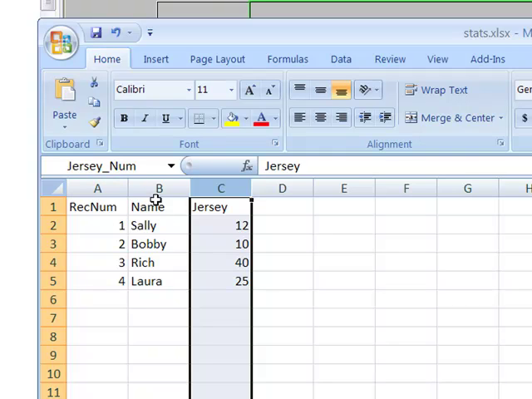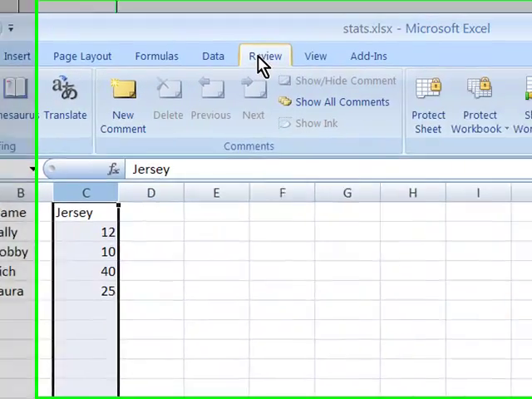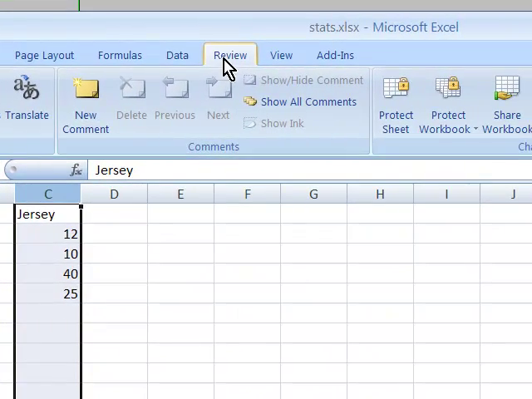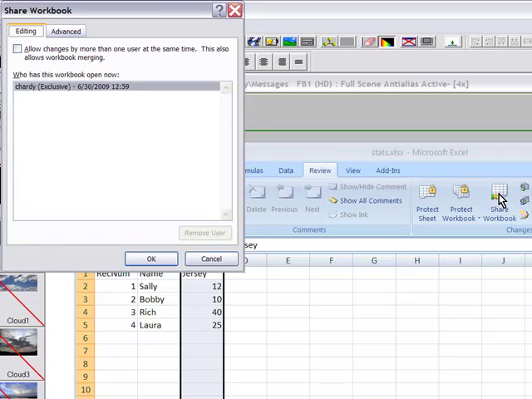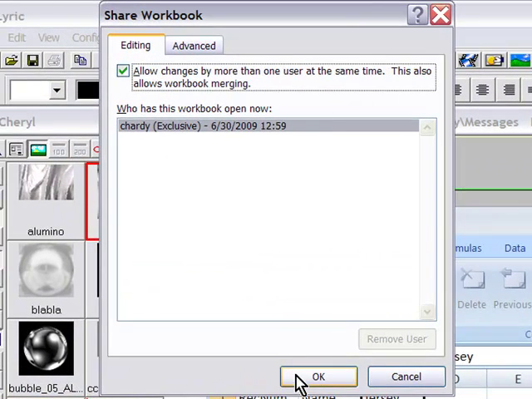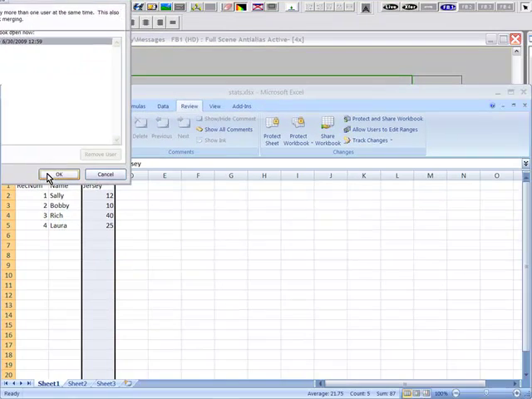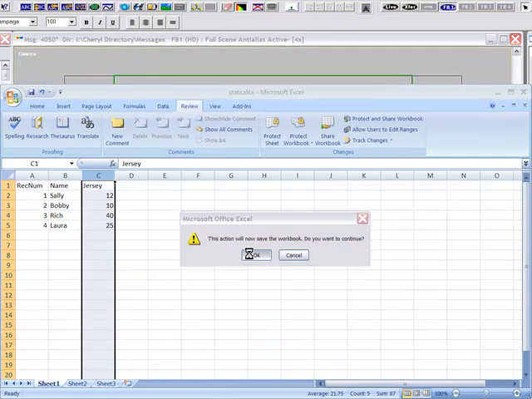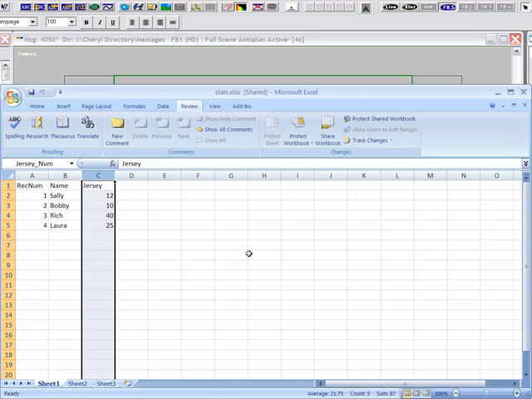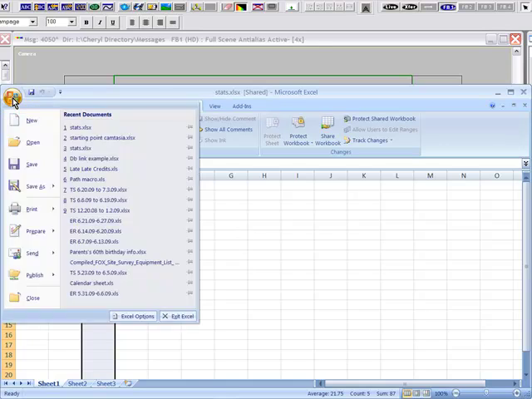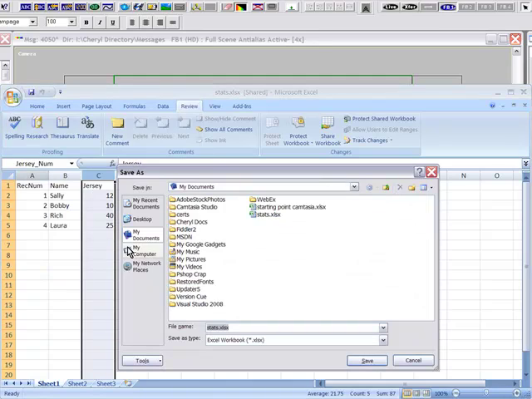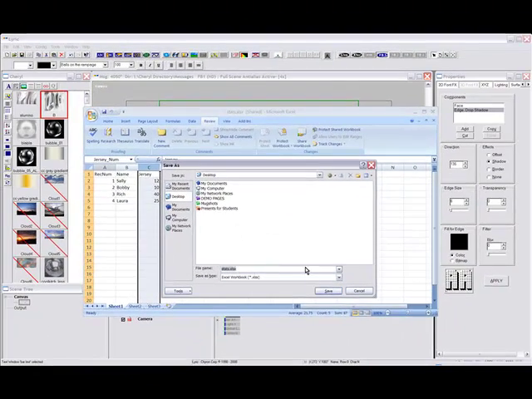Finally, the last thing you need to do in Excel before you save it is, if it's this most recent version of Excel, go to Review and click Share Workbook. And what that does is it enables multiple people to update this information, not just you. So now I press OK and OK. In older versions of Excel, it's under Tools, Share Workbook. So now I'm going to save this on my desktop as stats.